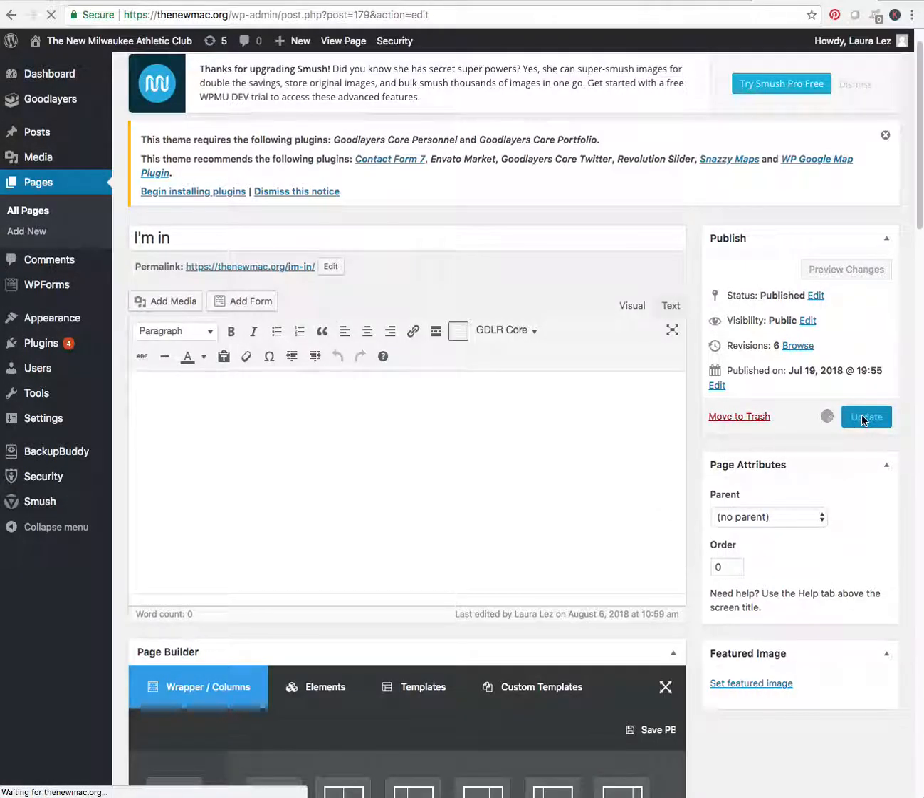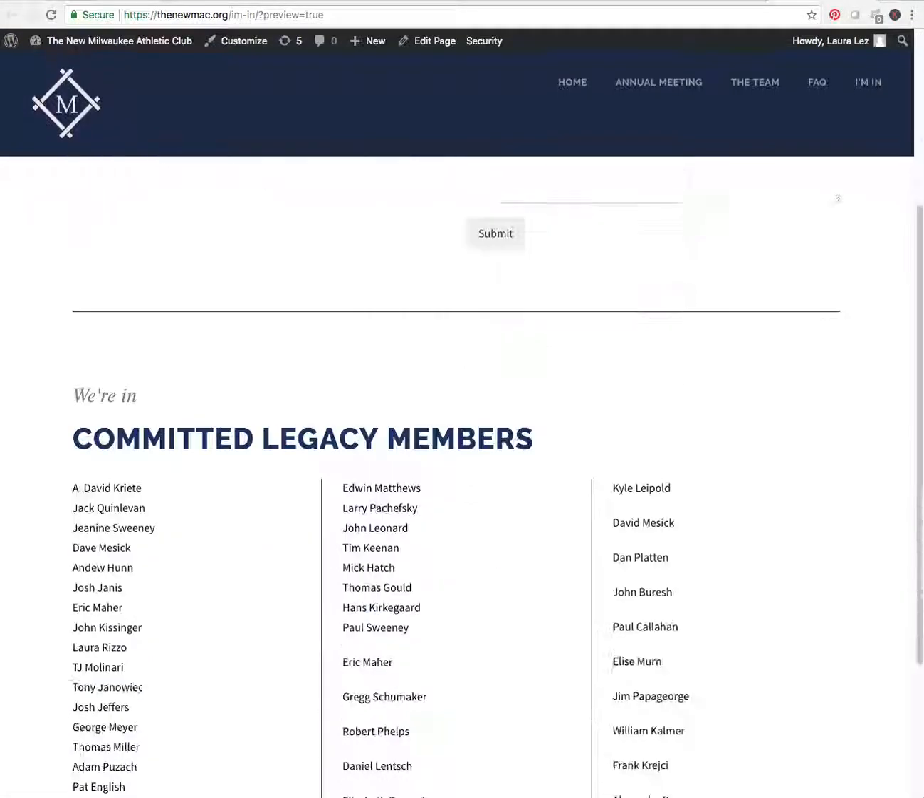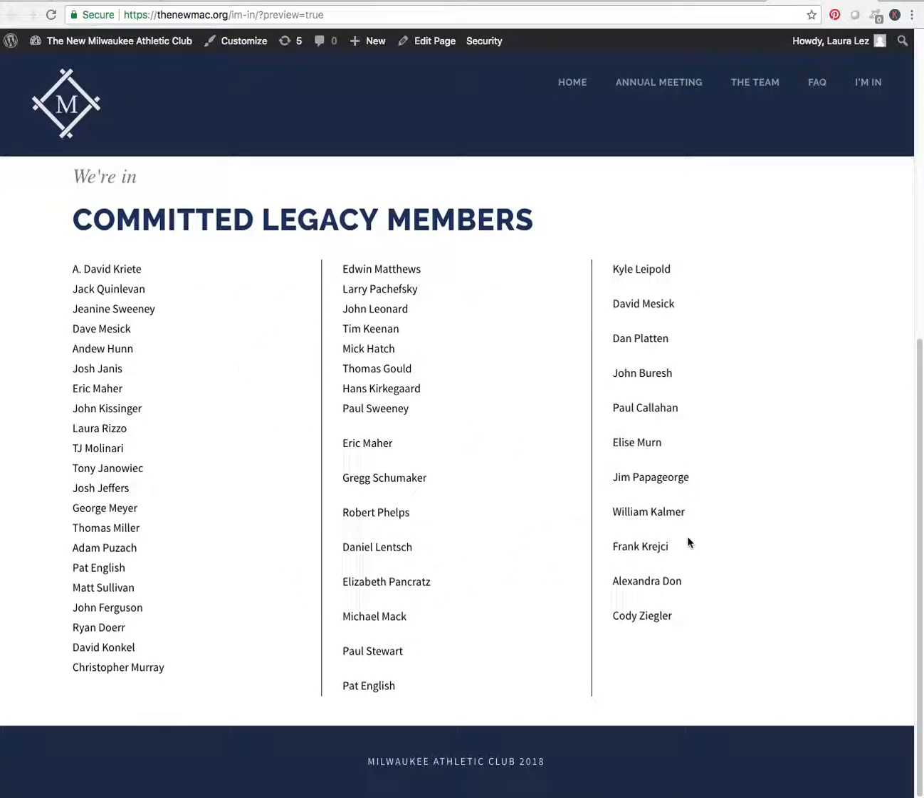So once you hit update, now it's updating. You can actually preview changes. It'll open up another window and it'll show you these are all the names on here. And that's that.